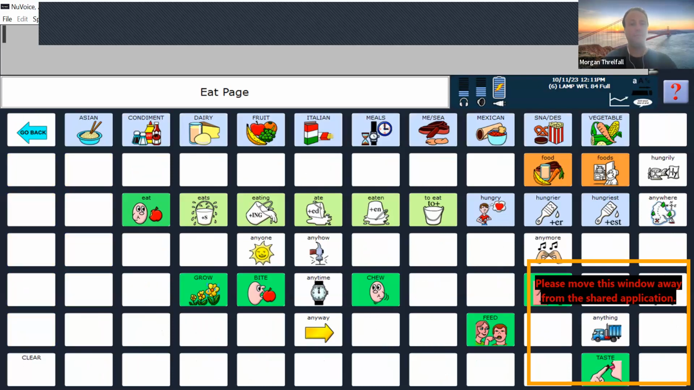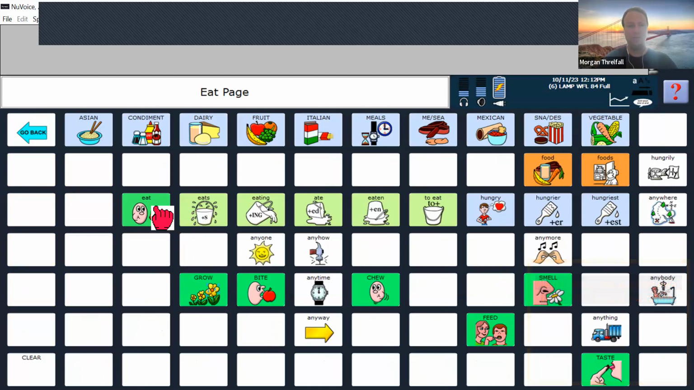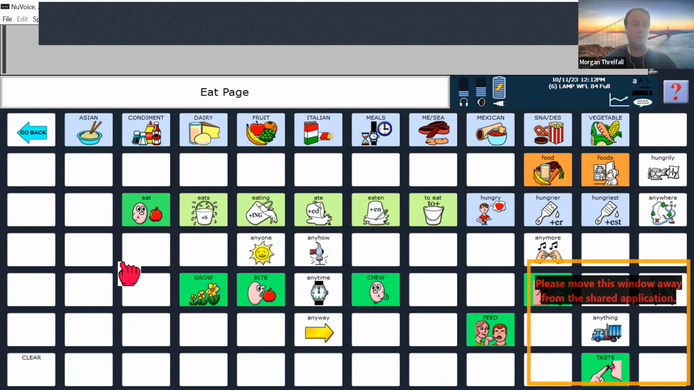If I click on my apple, over here on the mid left will always be the main verb that relates to the icon at the front. So the main verb for an apple would be to eat. Next to that will always be the verb conjugations for that main verb, because kids want to say more than eat early on. They want to talk about what they're eating, what they ate. So I really like in LAMP how it has all the different verb conjugations easily accessible.